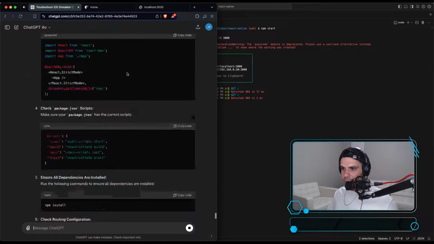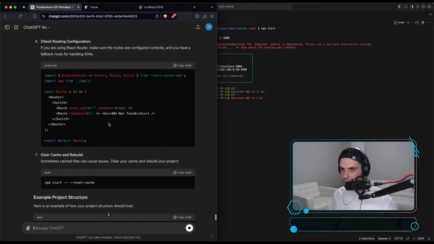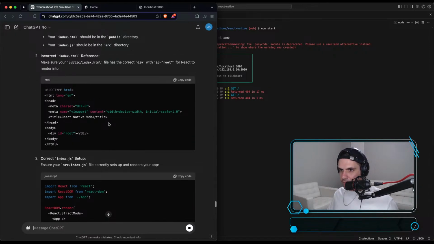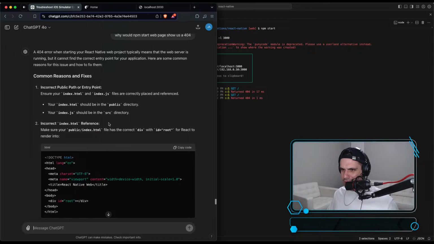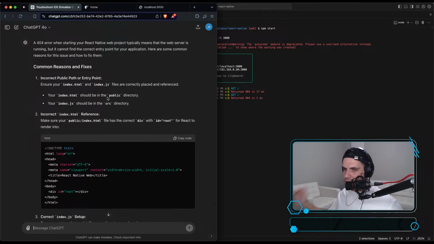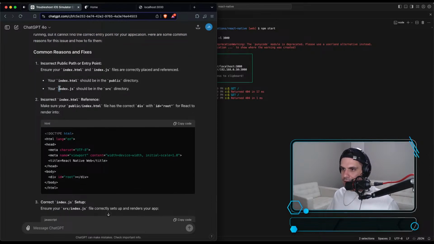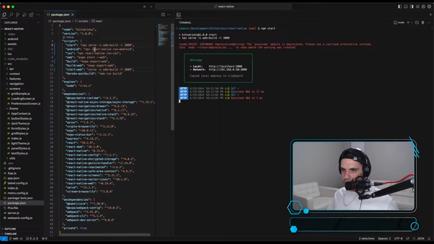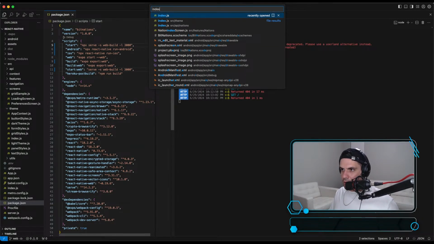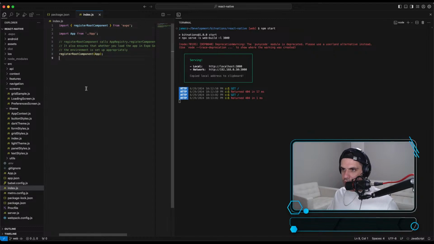What does ChatGPT think? Oh, ChatGPT has a bunch of ideas. All right, slow down. Sometimes ChatGPT just talks too much. It cannot find the correct entry point. I agree. So it's saying I need an index.js in the source directory, which I have, don't I? Index.js in the source directory, yes.